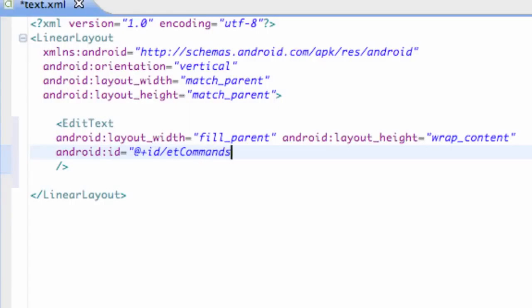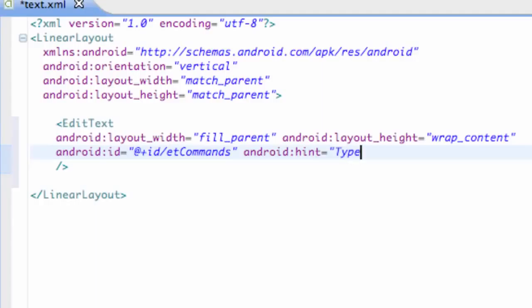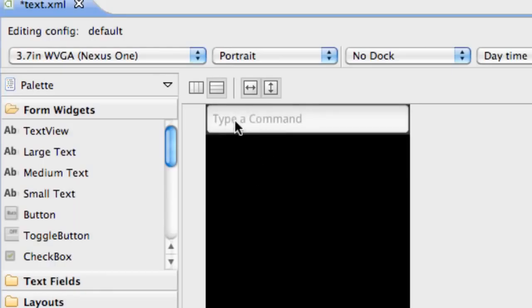commands. Yeah, that's fine. Commands. And just to show you guys some other stuff that you can do, there's a function called hint, and then you just hit equals, and we're going to say type a command, and then end quotations. As we look at it, it has this type a command thing within there, and when you run the application and click on it, that hint is going to go away and you can type.